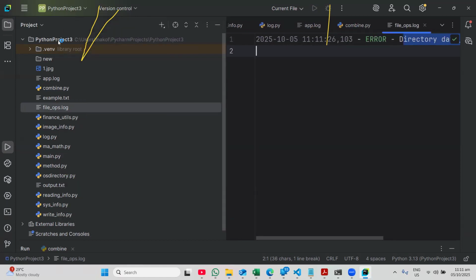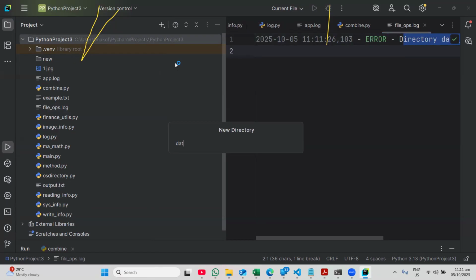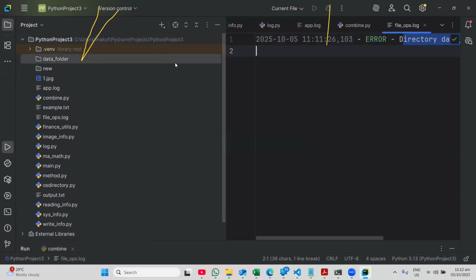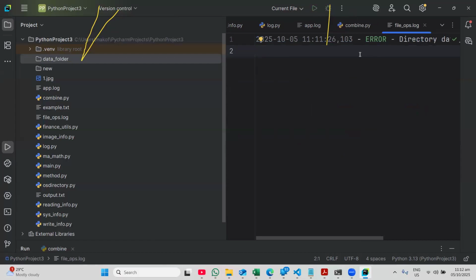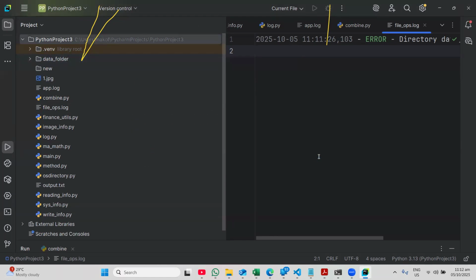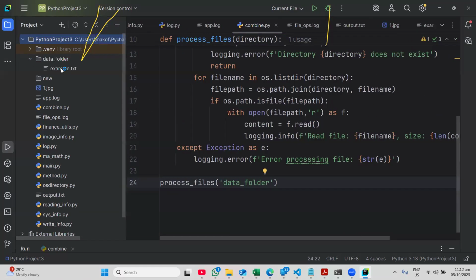Now, if I create the folder, so let's say over here I create a directory and call it data underscore folder, it means that now when I go to my code and run it, the error logs will not tell me that the file doesn't exist, because the folder exists. But there is nothing in the folder. So for example, I can put example.txt in the folder, right? So that when I run this, now I have a file in here. When I run this, it will now see the file that is in there.